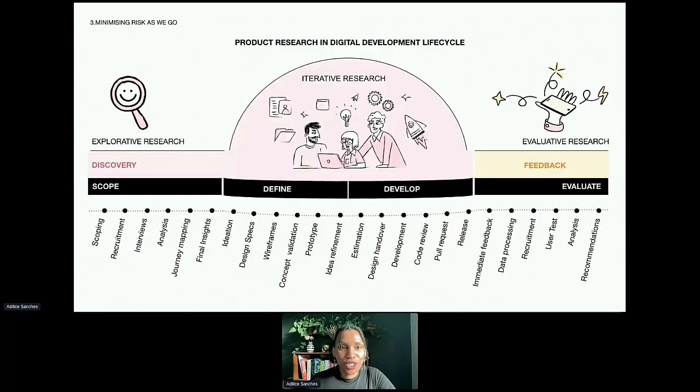So product research in the digital development lifecycle is this bubble, in a sense, where you have the explorative research in the scoping phase, where discovery starts. And then you have this bubble with define and develop, where there's a lot of back and forth, and it's not at all a linear process. And finally, you have the evaluative research with the feedback loops that you build to make sure that you continue to improve on that experience that you built before.